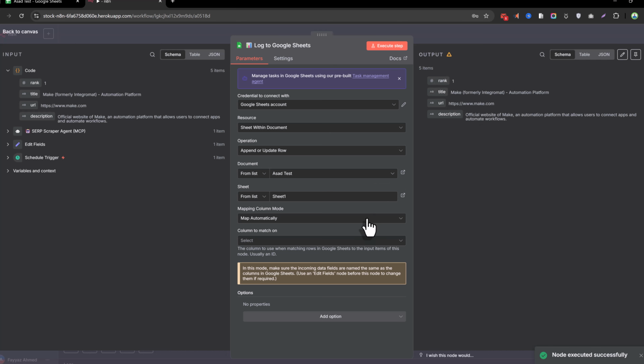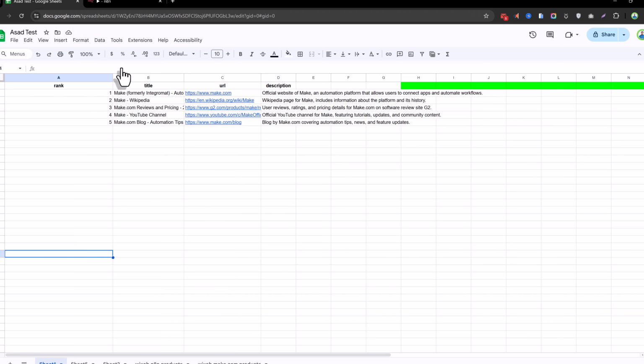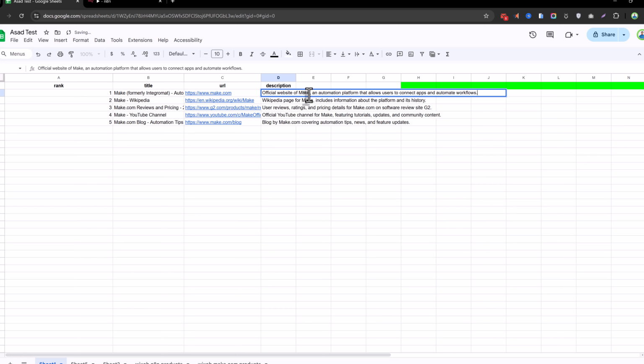Here we go. I have all the things we have to add, rank one, and in this we see the title was here, the rank was here, and the title was automation platforms, and the URL, and all the descriptions.